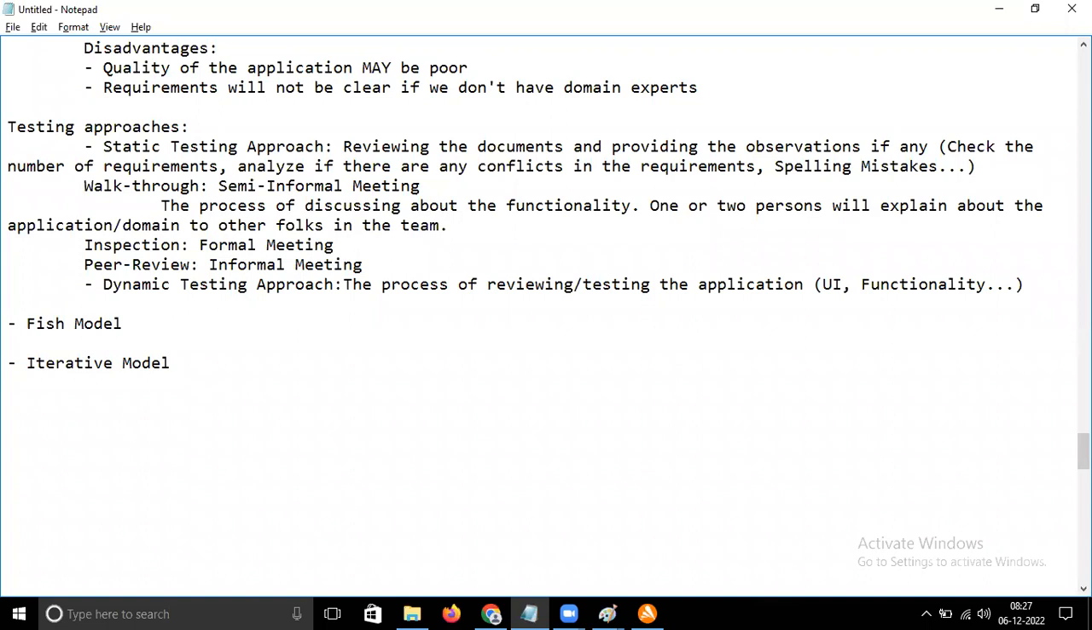There'll be to-and-fro questions. BA will ask some questions to the team members, and team members can provide their suggestions to the BR product owner, or whoever is going to demonstrate that application. It's a mutual understanding, or mutual representation, between the team members who are involved in that particular project. So that's the reason we are calling this a semi-informal meeting.